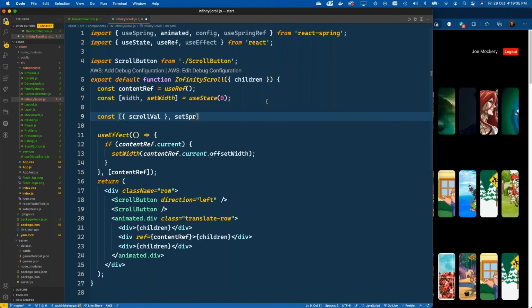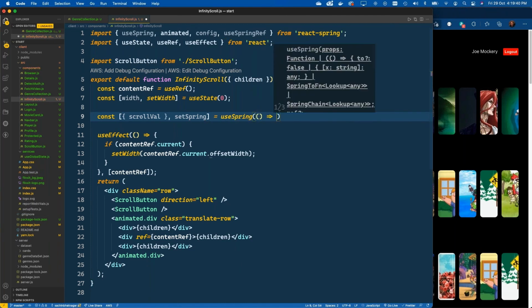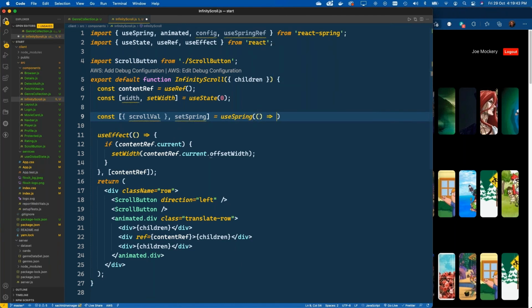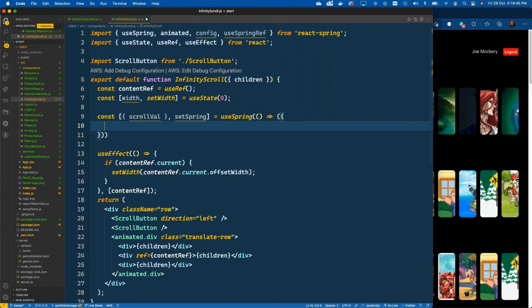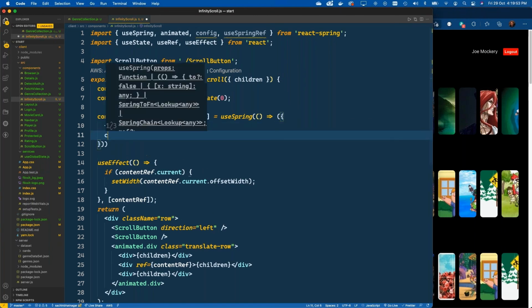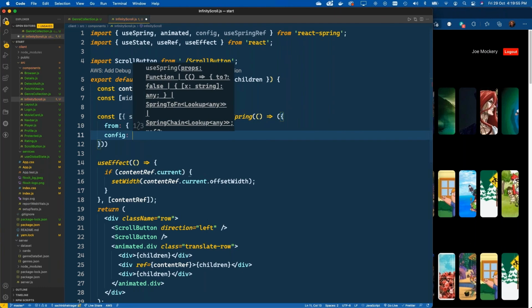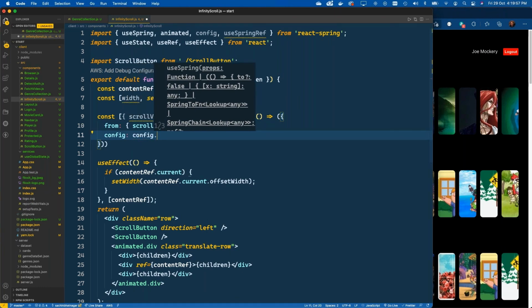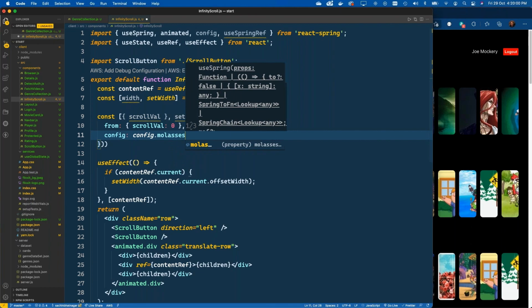So what I'm going to do is get a scroll value and a set spring. This works a little bit like useState, but here I can configure my custom properties. I'm going to configure a property which says from. Imagine this is the starting point from where you want the animation to run, which you're going to set as 0. And there's something called config. I'm just going to set this as config.molasses.